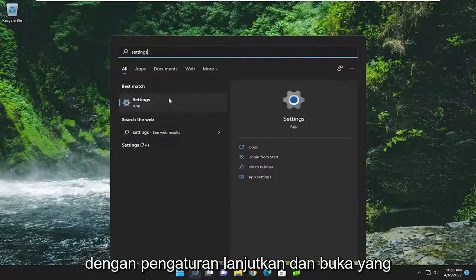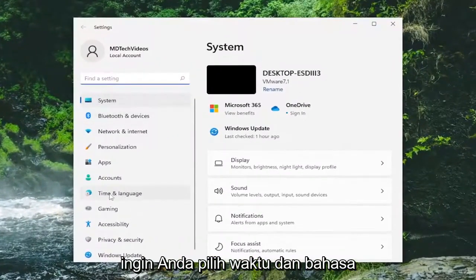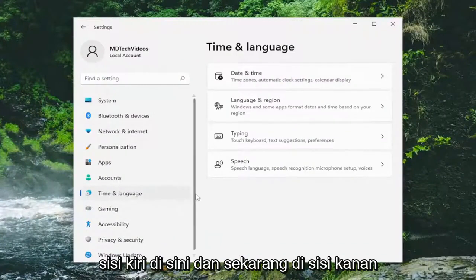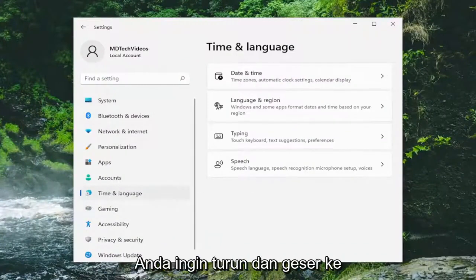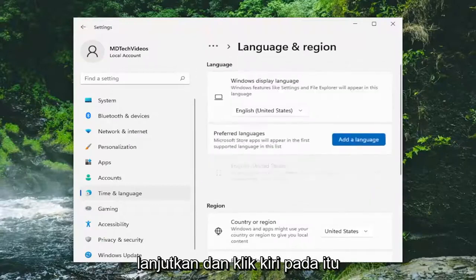Best match should come back with settings. Go ahead and open that up. You want to select time and language on the left side here. And now on the right side, you want to go down and select where it says language and region. So go ahead and left click on that.